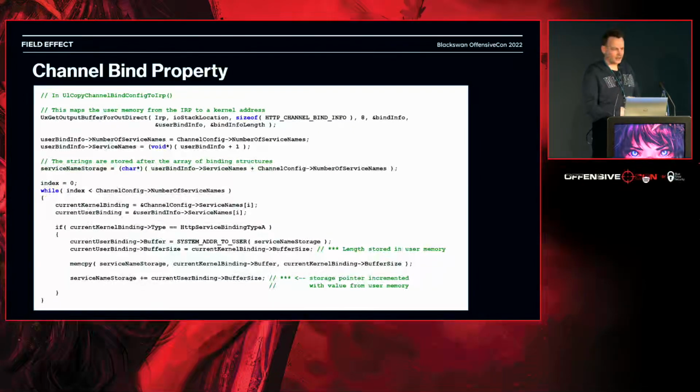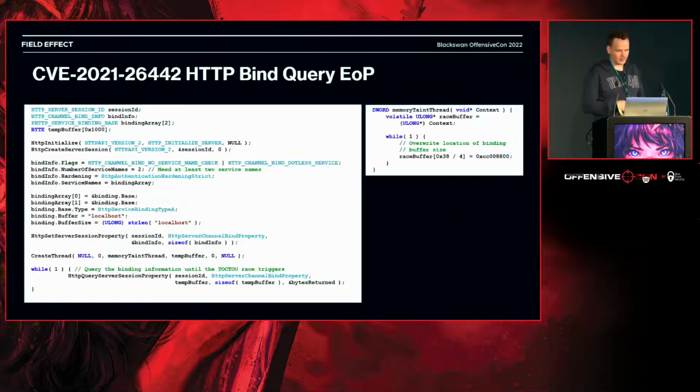Sadly, however, oh yeah, here's the code for it. I didn't actually try compiling it, but this is all the code to trigger the bug. On the left, we just create two session properties. At the bottom, we query them continuously in a loop. And on the right is a thread that just keeps overwriting the size. Eventually the race will be won and it will write way past the end of the buffer and cause a crash. Unfortunately, it turns out this is exactly the same as the ALPC bug. It's in the system PTE range, so I didn't have a way of turning this into an exploit.